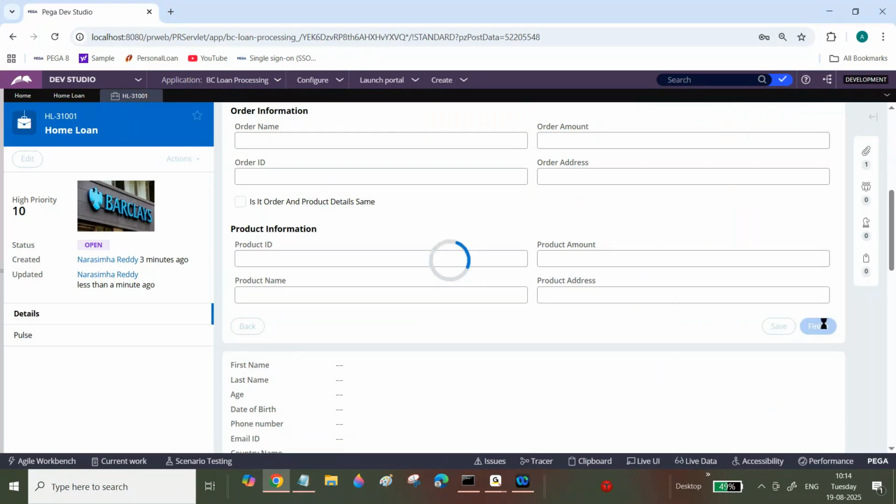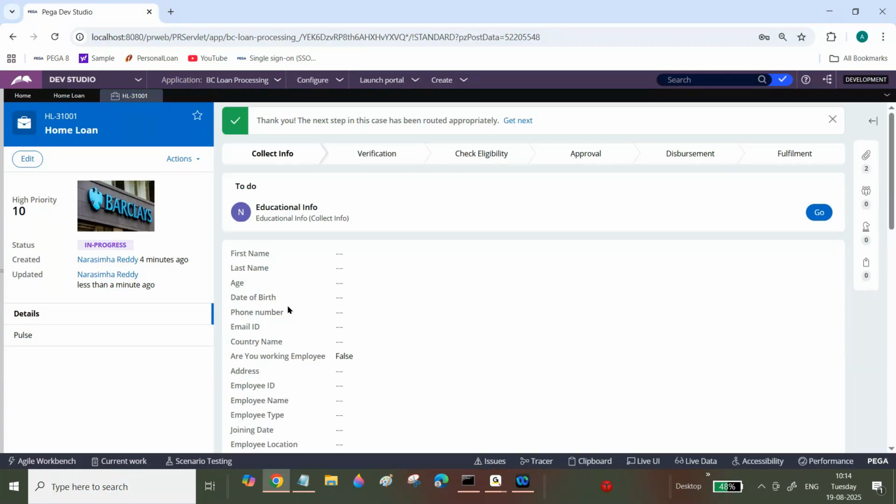See, once I submitted, it is assigning to the same person again. Whoever is performing the actions, automatically it is assigning to the same user. Sir, how can we assign to some different user? At that time, what will we do? We will use this routing concept.